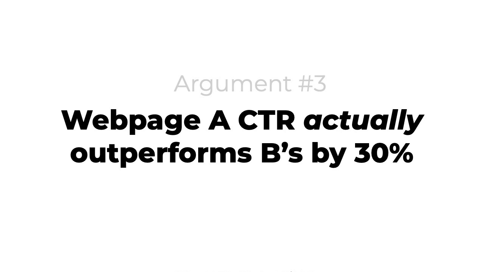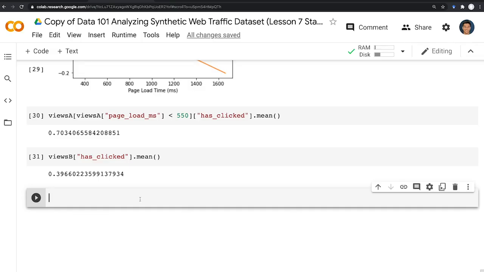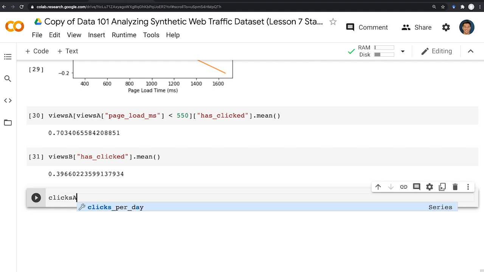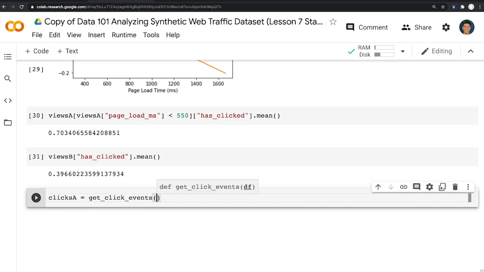In this cell, we'll use the functions we defined earlier to A, get all the click information for each web page. Then B, we'll compute the number of clicks per day for each web page. Go ahead and define a new variable clicks A is equal to, and then get only the click events from all of the views for Webpage A. This only considers clicks for Webpage A.